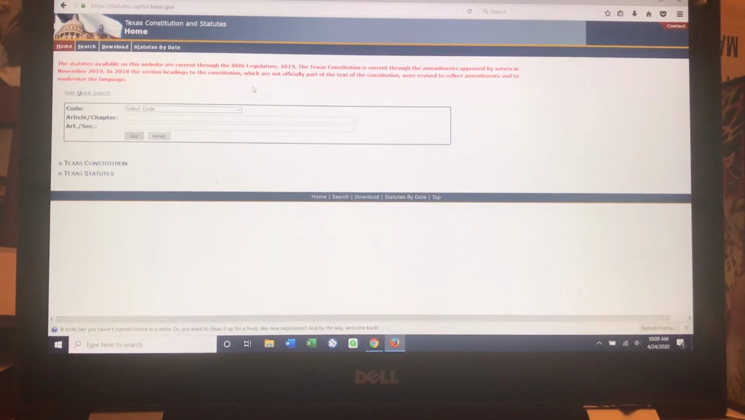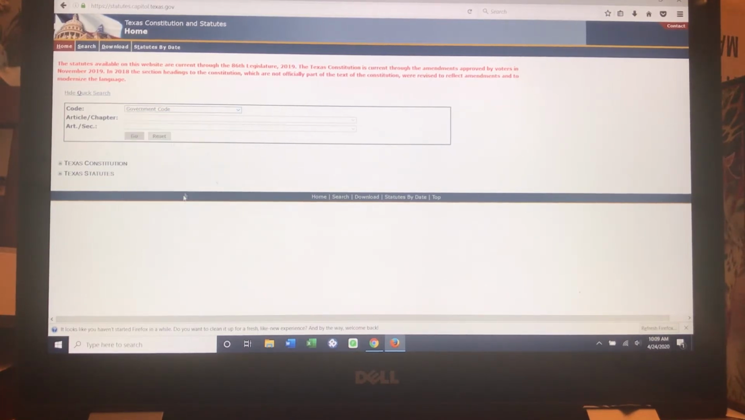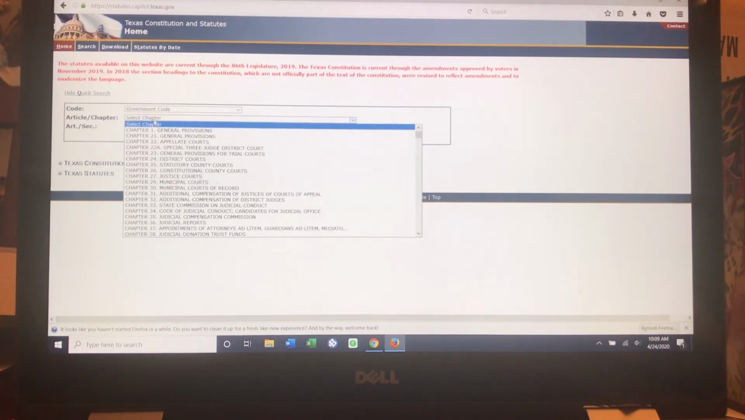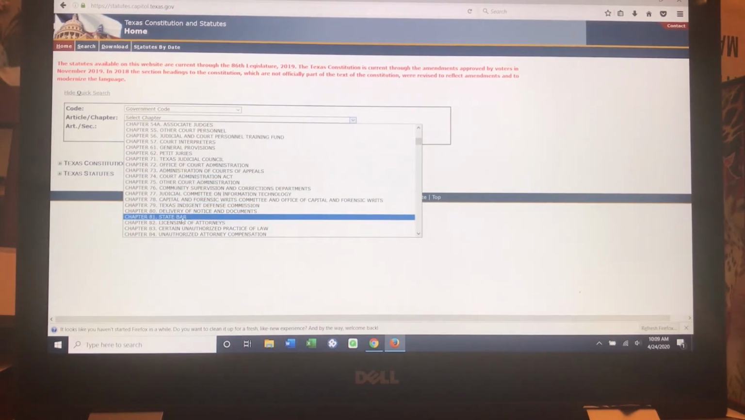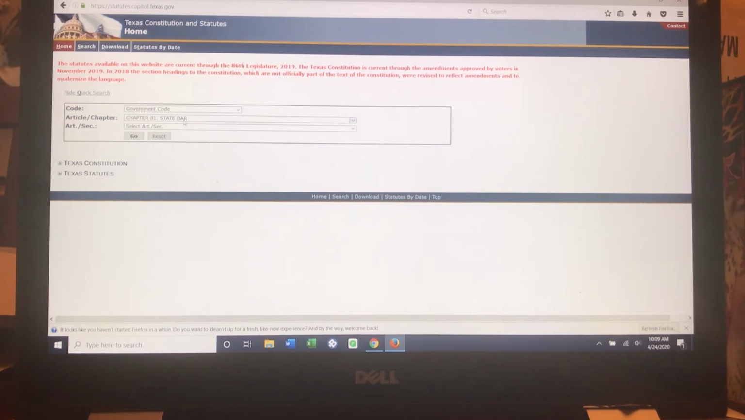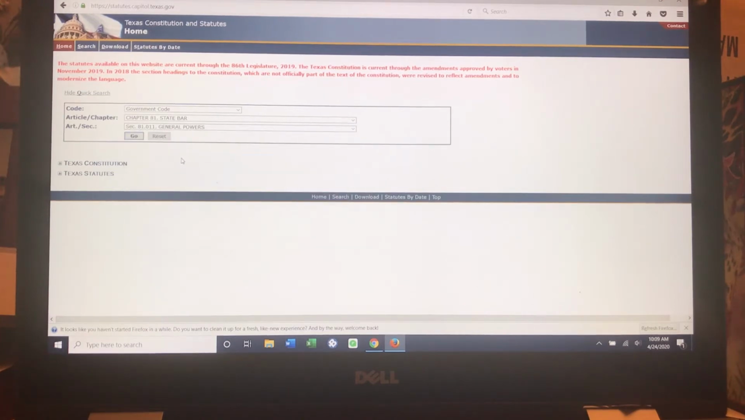This website's really easy to use. You can search it, but I find that a little troublesome. It's not the best. But right here, you can select your code. If you know what code you're looking for, let's say we're looking for Government Code, chapter 81, the State Bar, and we're looking for a section on general powers. Then you just hit go.